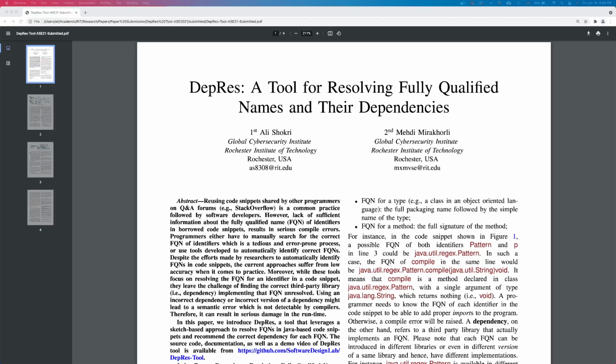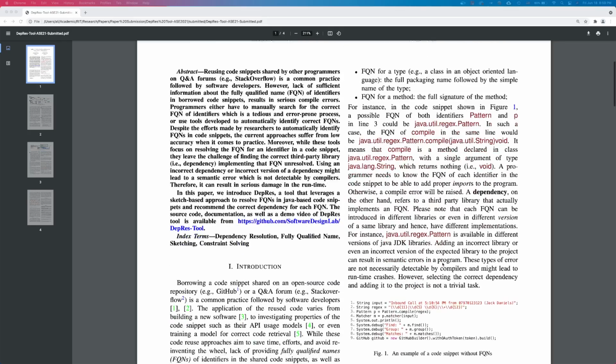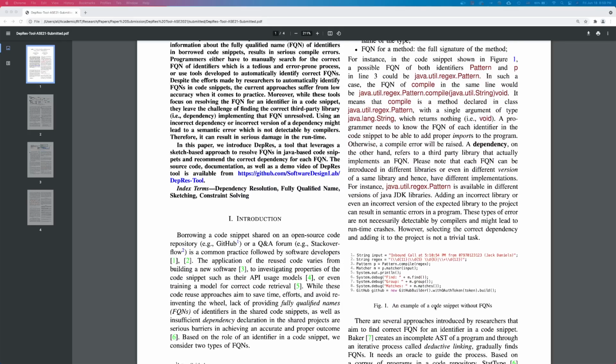Hello everyone, my name is Ali Shokri and I will be providing a brief introduction to our paper DepRes, which is a tool that helps programmers correctly identify fully qualified names of identifiers in a code snippet, as well as their related dependencies or third-party libraries. In this paper, you can find an example of a code snippet that we stick to throughout the paper.